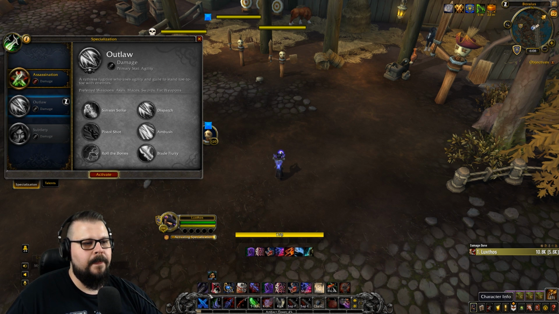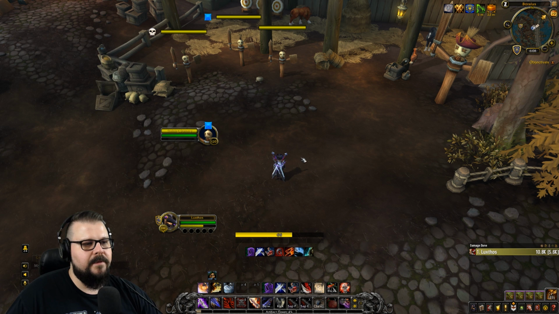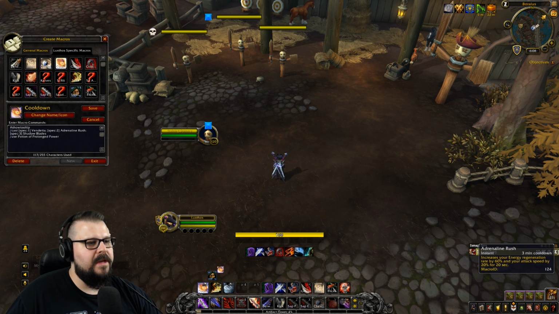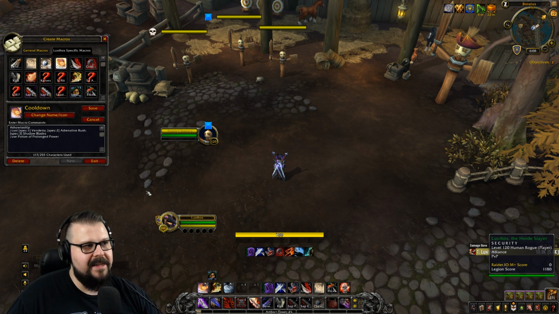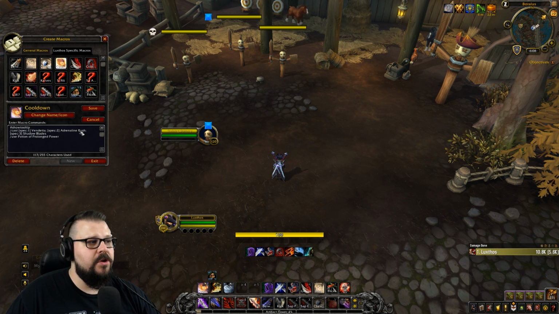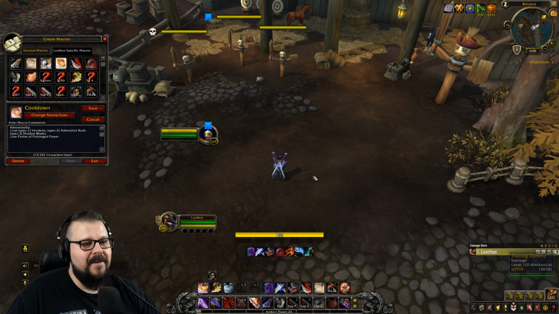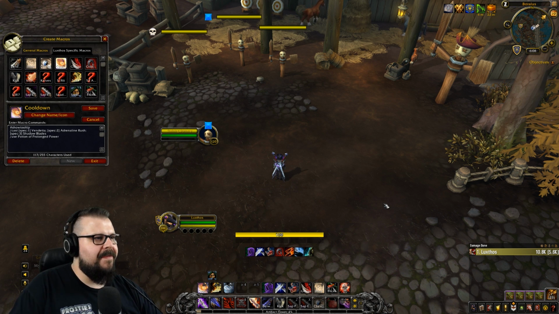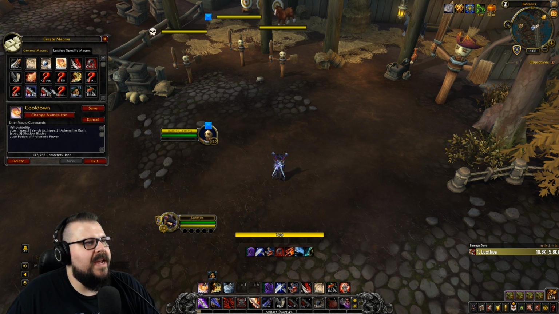There you go. So Outlaw, I'm using a macro. I can do this. There you go. It's now casting. It's the same macro, but it now knows that I'm in spec number 2, and it's going to cast Adrenaline Rush for me. So that's going to be very useful. Okay, what next? What can I show you next?